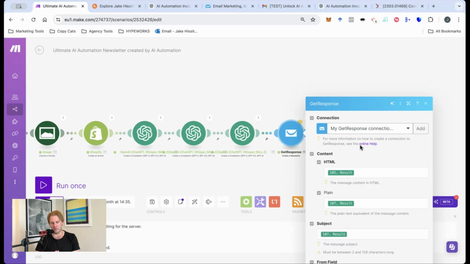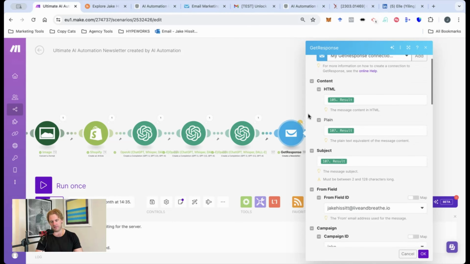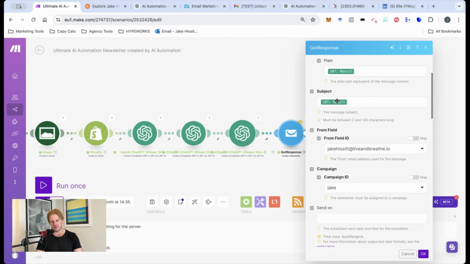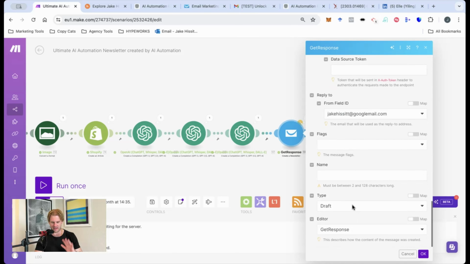Finally, the final module is this GetResponse. I've used GetResponse as it's one of the few platforms that enables you to build a whole email in HTML. You can see here we've added the content body, the subject line, and it's coming from me. Now, right now it's set as draft. In the future, I'm going to change that to set to publish.